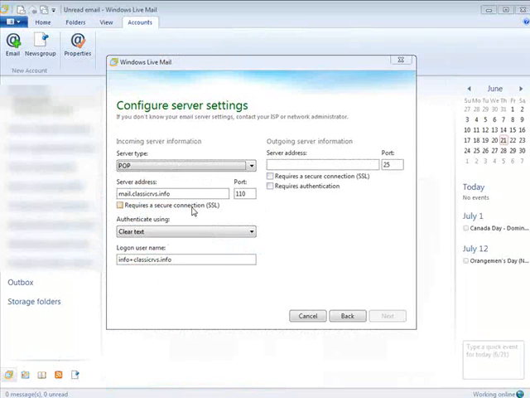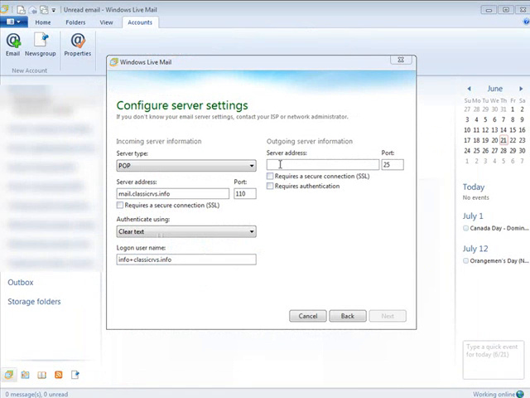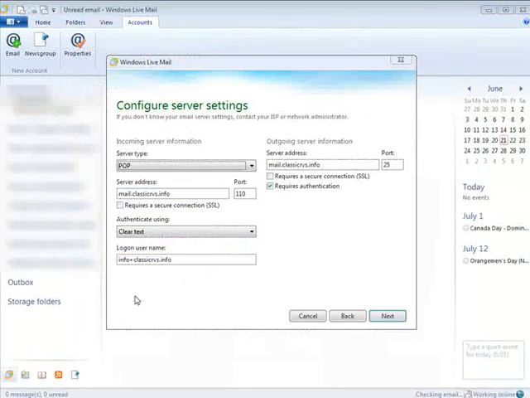Okay, and then back again. Next, we have our server address for our outgoing email, which is actually the same. If you look here, outgoing mail server is the same, but requires authentication and uses port 25. Okay, so paste that in there again. Requires authentication, uses port 25. Okay, if we're going to use SSL, again, we can use the outgoing SSL server, and we can put this in there. Okay, so back we go.